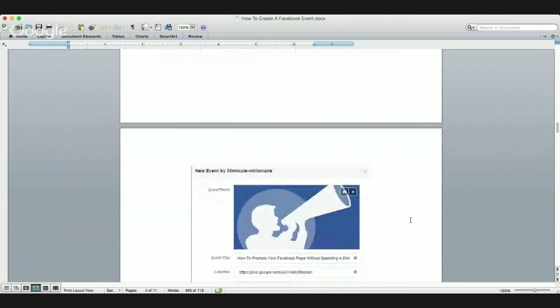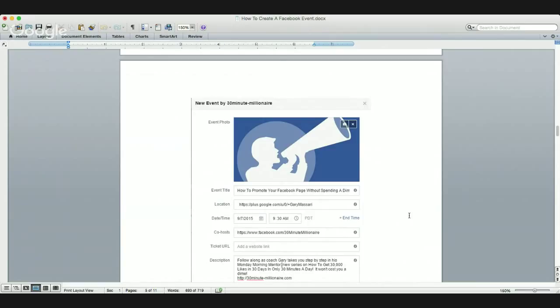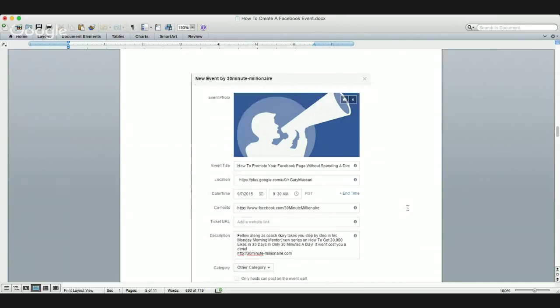Here we go down here again. Now here's an event, how to promote your Facebook page without spending a dime. Very, very compelling. Also, it has some keywords in there. First of all, Facebook is a keyword. So I want people that are interested in Facebook page, and promote. Those are all keywords around building a Facebook fan page to do what? Create an audience either of customers, clients, or distributors. That's what it's all about.